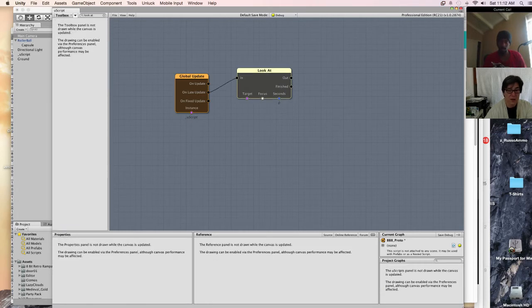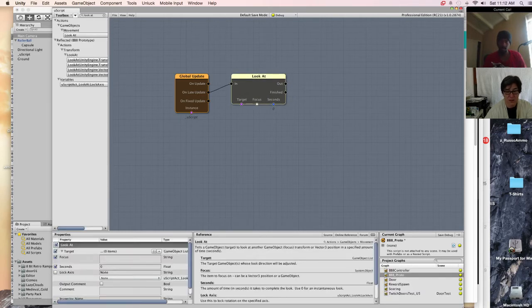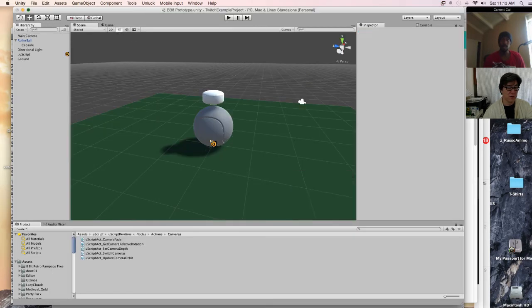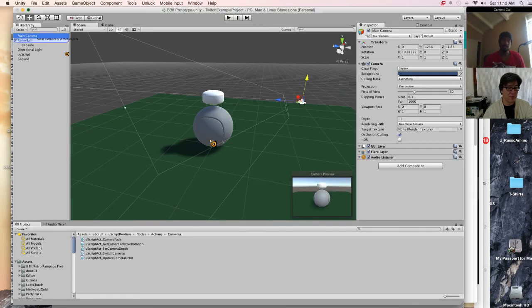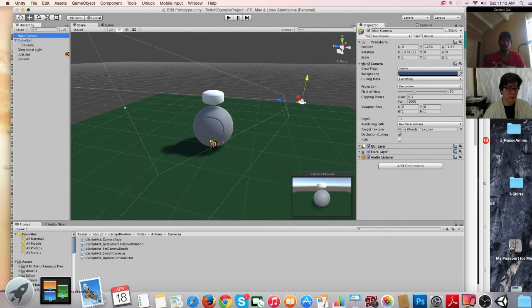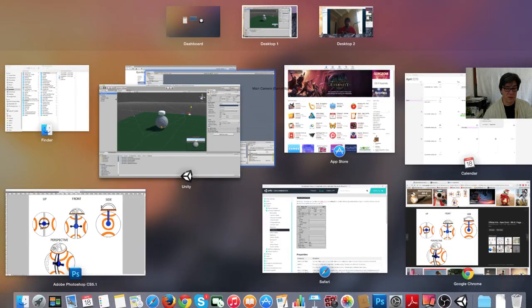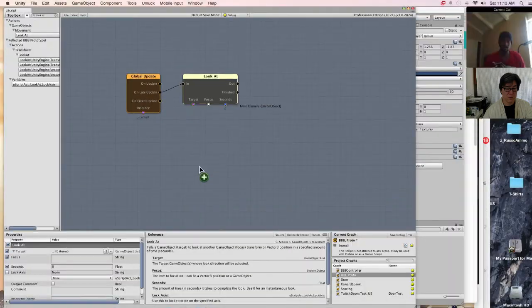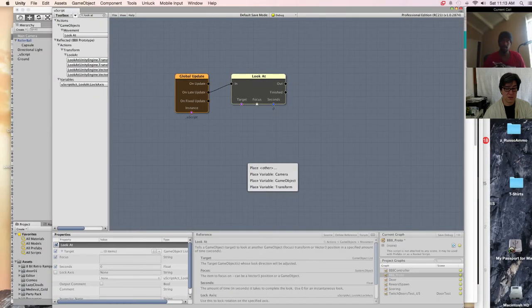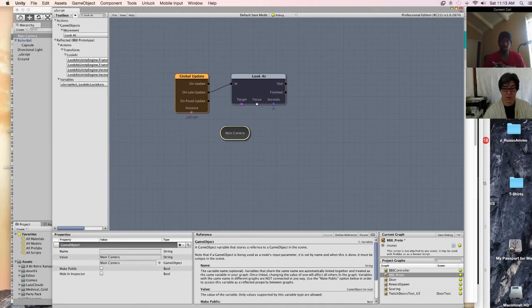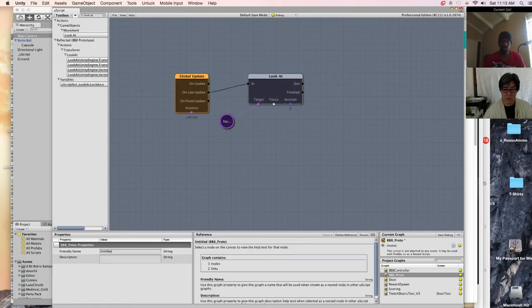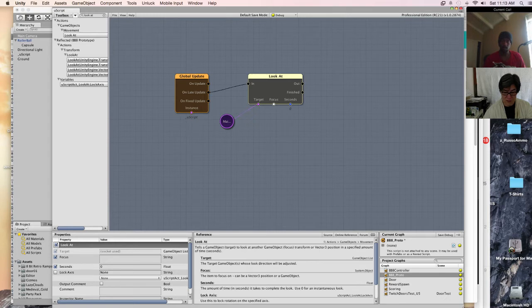Yes, okay. The reason it's a game object is because you can have any object look at another object. It doesn't have to be a camera. This is not necessarily a camera control. So I'm going to go in here. We're going to grab the main camera. I'm going to do my mission control trick. Drop it in as a game object instead of a camera. And this is the thing that's going to look at focus.